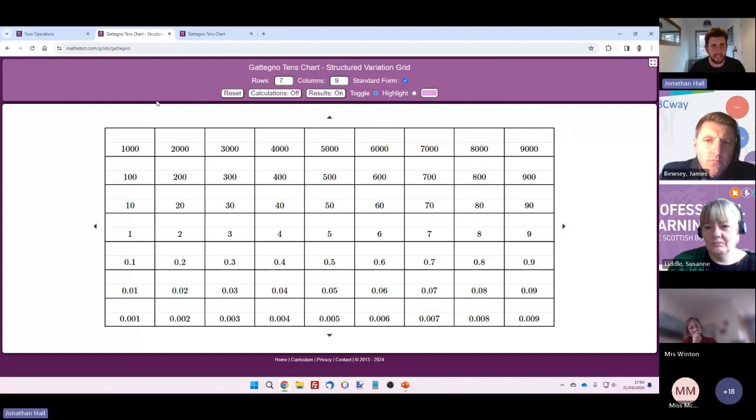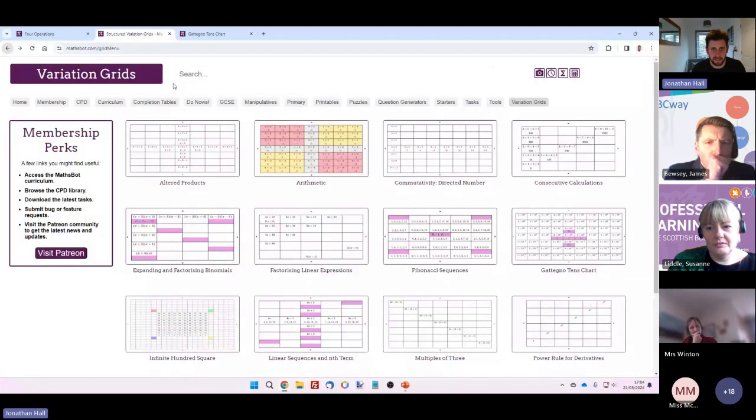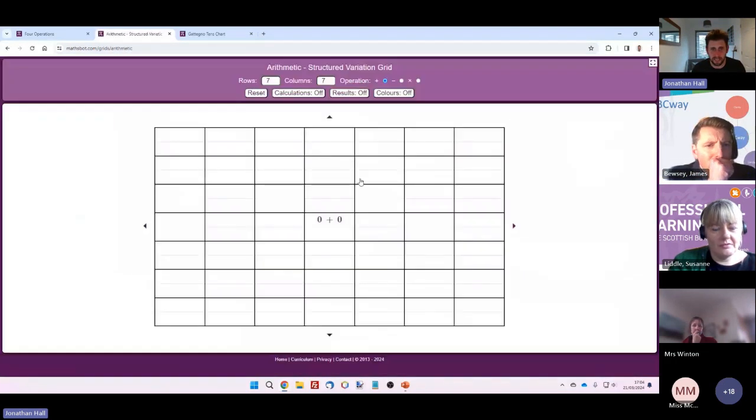which primary teachers use all the time. So that's a structured variation grid, and there's loads of them. Well, I say loads of them, there's 16. There's another one for arithmetic, which is quite a nice one. You can explore negative numbers. So just look at the positive quadrants up here. So these are all positive, and you can show some answers.